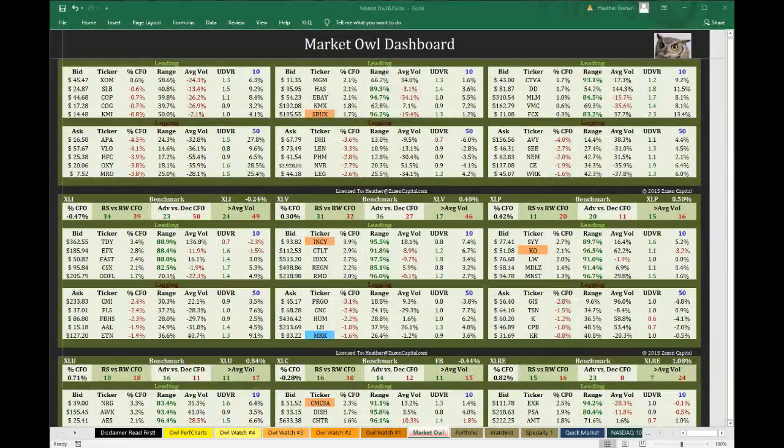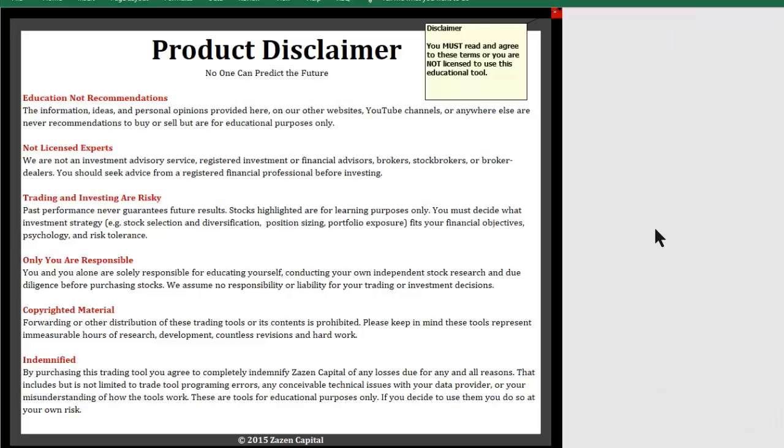Today's video is a Market Owl dashboard tutorial. The focus is going to be a few special features. Probably the most important page of this entire workbook is the disclaimer. You must read and agree to these terms or you're not licensed to use the tool, even if you bought it. The main thing I want to drive home is this is an educational tool. Nothing about it is a recommendation, and you're solely responsible for your own trading decisions and due diligence.